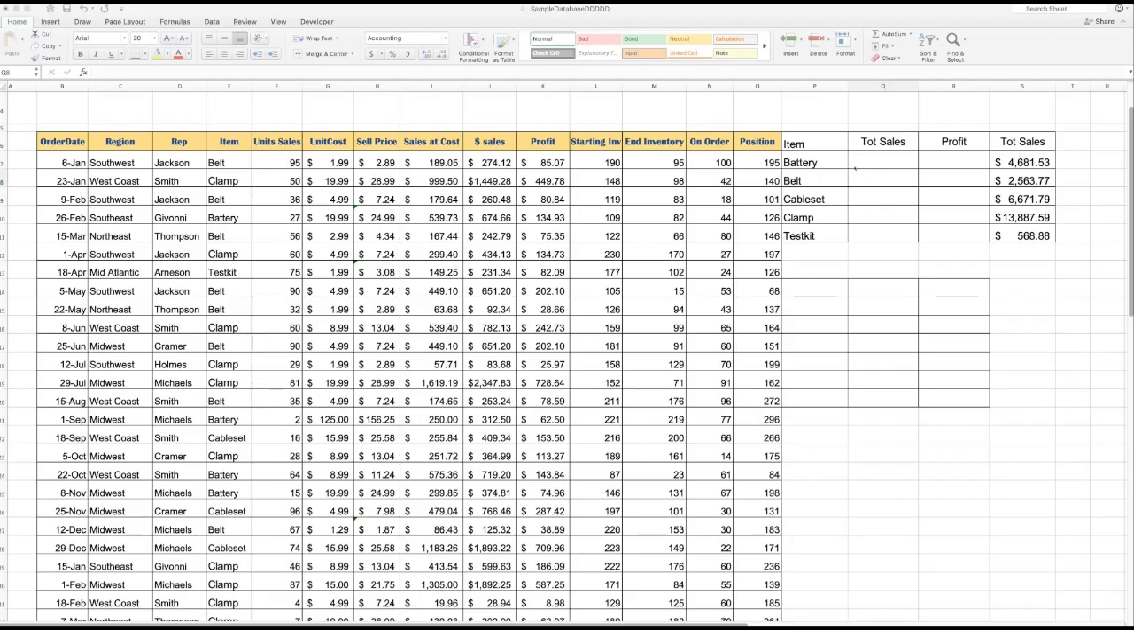Let's say that we want to know what the total sales are for each one of these items. To be illustrative of what we're going to do, I have copied the information from the last video into this column that you're looking at. In other words, the battery sales that we actually had when we sorted the data and totaled things was 4,681.53. But I don't want to do that this time. What I want to do this time is let Excel look at the information and pull out only that information that I want.